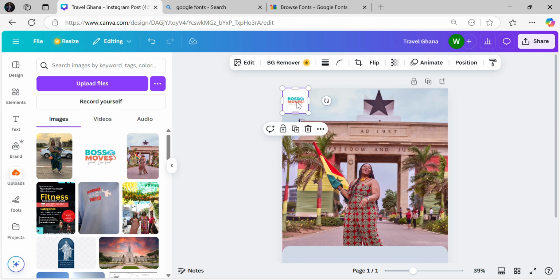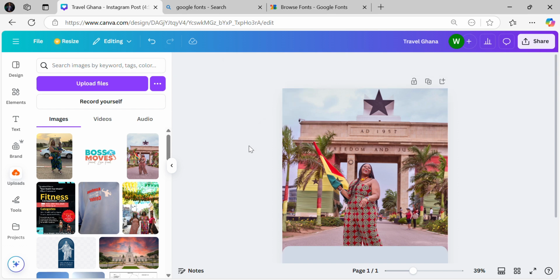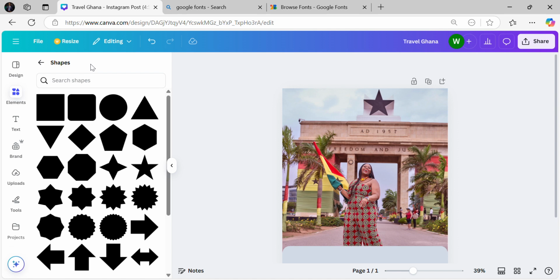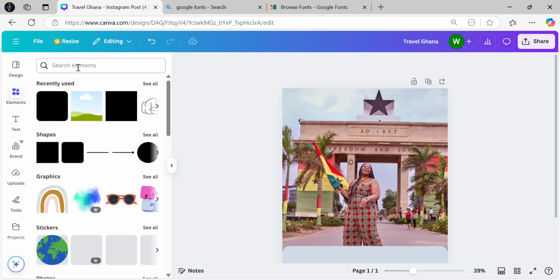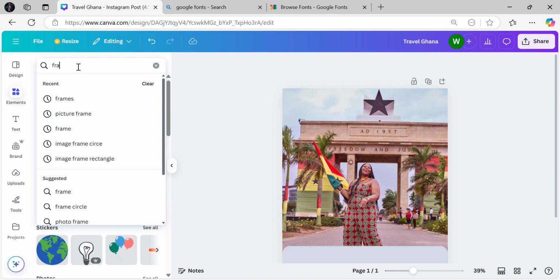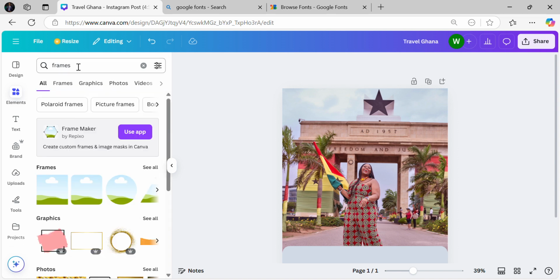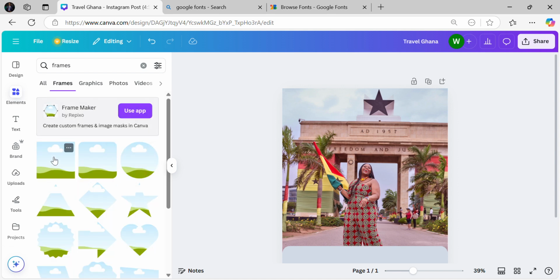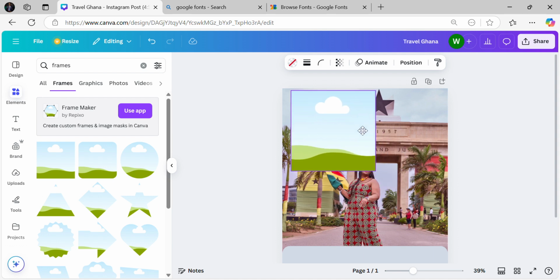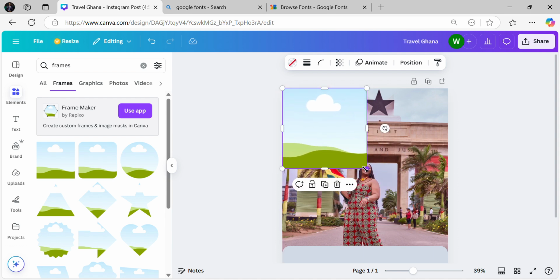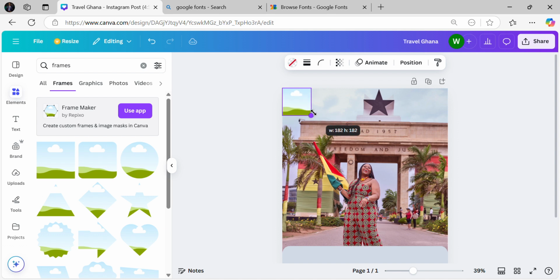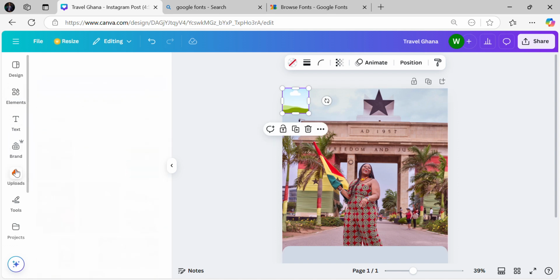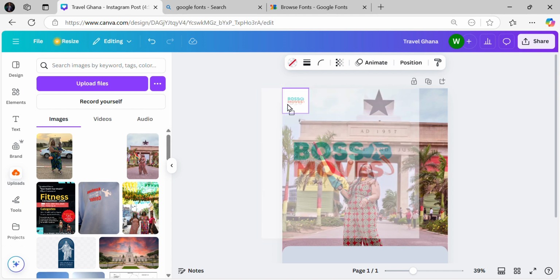And if I want this logo to be much better, I can decide to use the frames. You can just come here and search frames, and I can check the best frames to use. I think this is a better one, and I can just resize it here. Like that, and I can add that image in there like that.